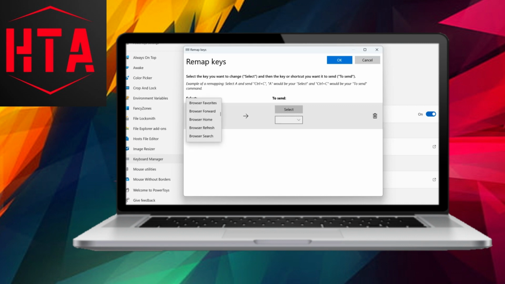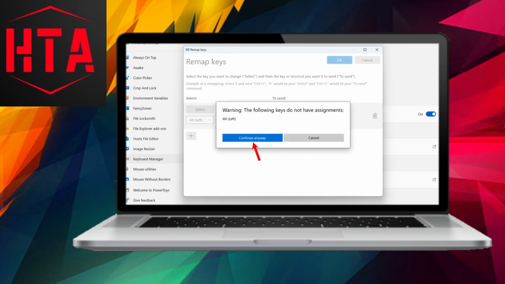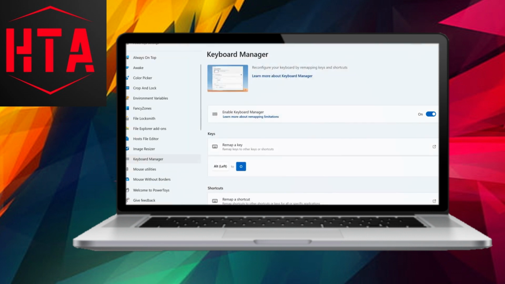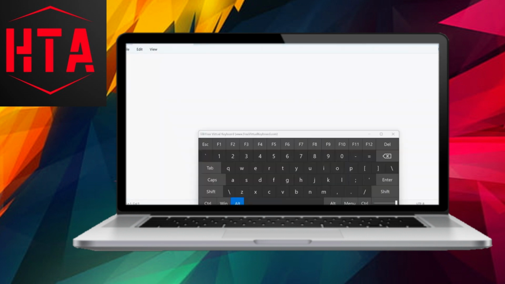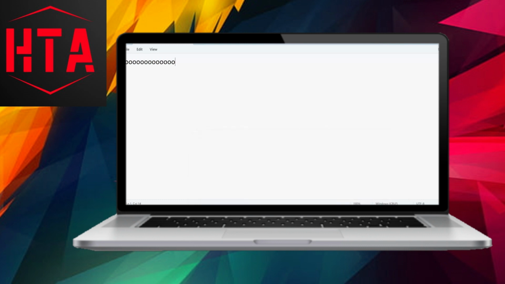Firstly, toggle on the Keyboard Manager feature. Then, select Remap a key and add a new key mapping by clicking the plus button. In the configuration, choose the key you wish to press, left Alt, in my case, from the left drop-down, and the malfunctioning key, O key, in my case, from the right drop-down. Save the configuration by clicking OK and proceed with the remapping.